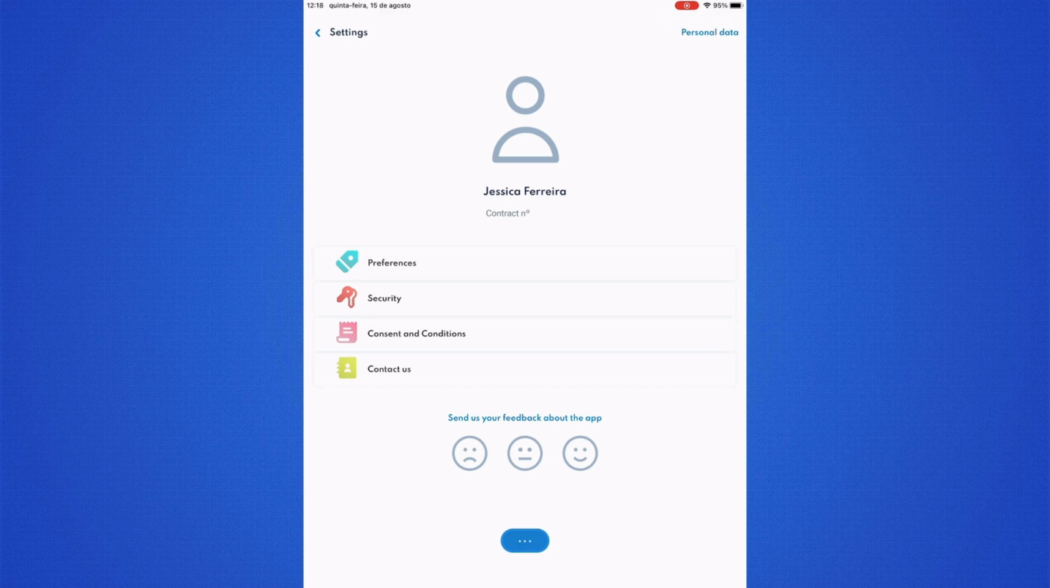And this is how you can see your contract number using the Caixadirecta application.